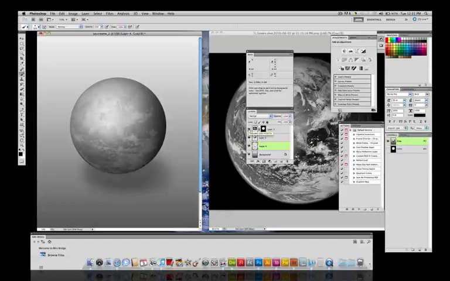So that's just a quick introduction to layers, and I hope that all makes sense. Hope that's enjoyable for you.